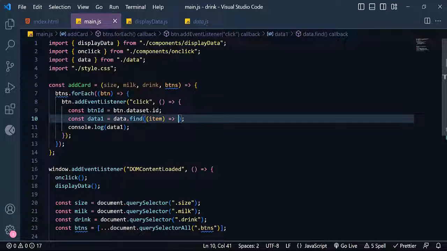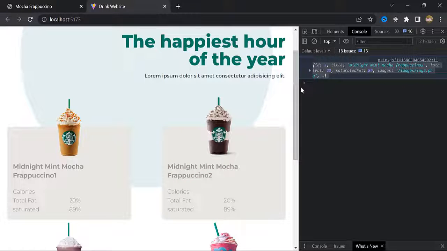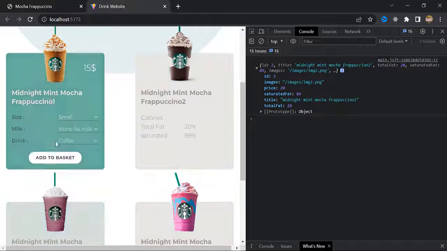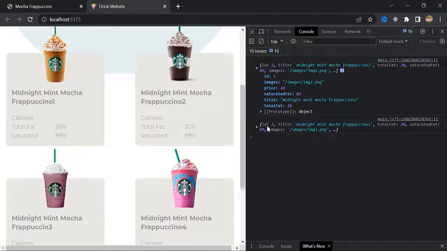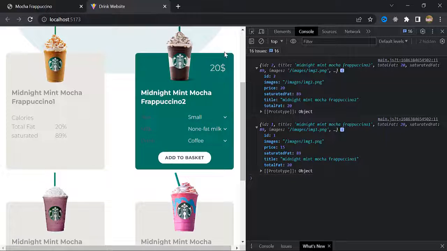Alright, we need to bring them all back here and add this plus. Now if I click the button, you can see the single card is printed here. Now if I click it here, you can see our card with the ID of 1 is displayed here. Alright guys, but we are not displaying this data inside our shopping cart because we are going to display different data, which is the size, milk and drink, and also our image and the price.